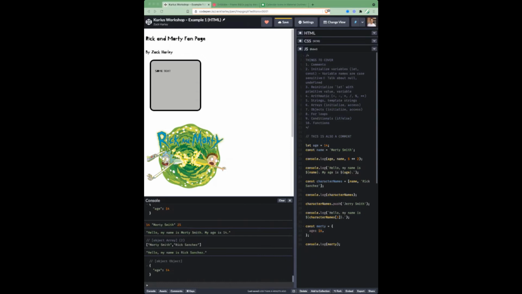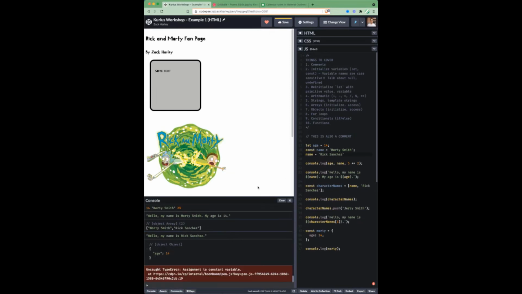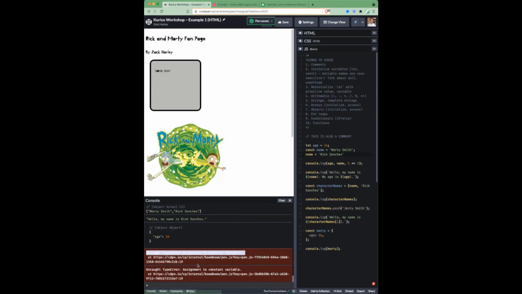Maria, good question, actually. Somebody brought up a point in the chat about const being for constant. Yes, so const is for constant, but what that means is that the value can't be reinitialized. What it doesn't mean is that the value cannot be changed. So const name equals Morty Smith at the top cannot be reassigned to name equals Rick Sanchez. We'll get an error. You'll see that assignment to constant variable. That's not okay.